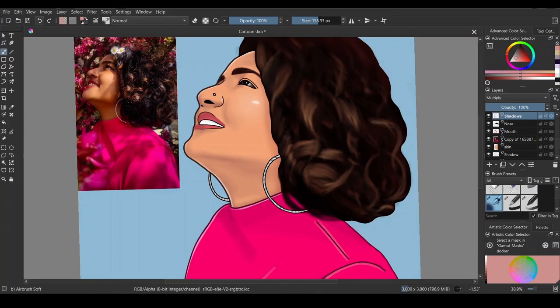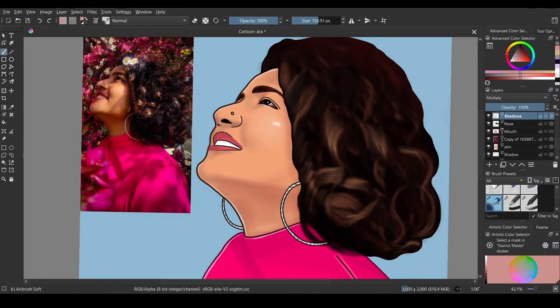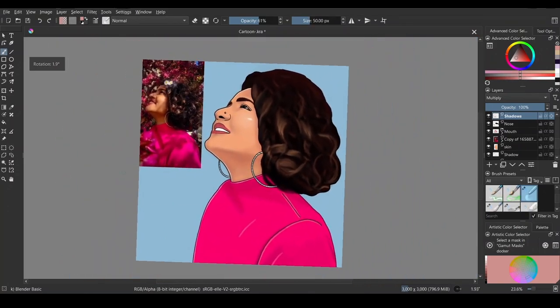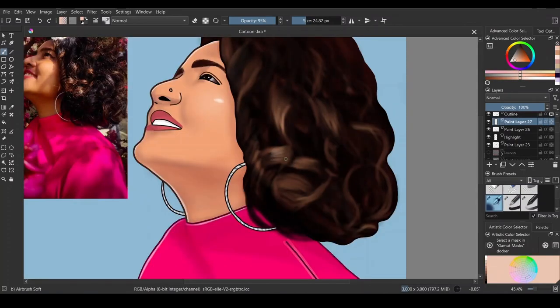For the shadows, I went in with a bit of orange after and I just laid it on top of the already violet color. I smoothened them with the blender blur. You could also use the blender basic for this though. Next, I put highlights on the hair and I went over them with the blender basic.